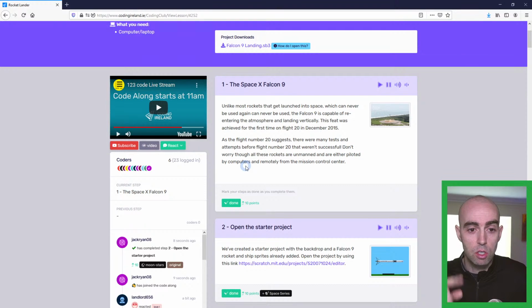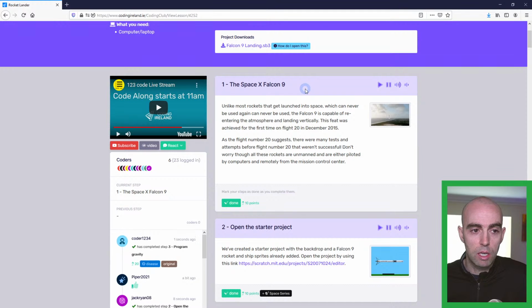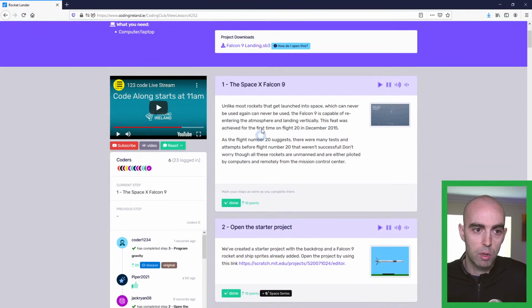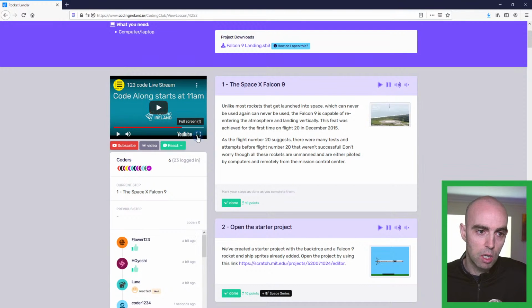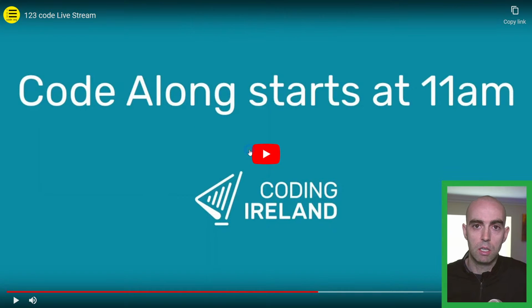And as usual, I'll just go over the instructions of how these code alongs work. If this is your first code along, you're all very welcome. How the code alongs work is we have a tab here with the instructions of the project. We're going to work through these step by step. You will be seeing me in this little box up here. And when I'm demonstrating a step, if you want to click on full screen, you'll get a nice clear picture of my screen and see the code that I'm adding.